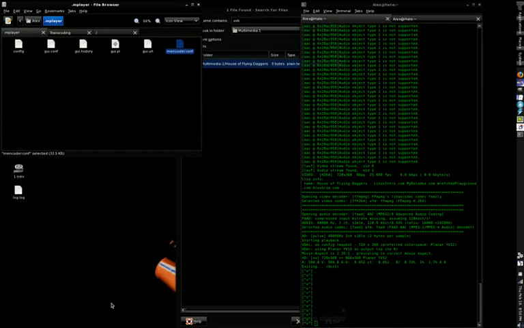Now, whenever you run mplayer, all these profiles are available to you from the command line. You just type in a profile name. That's all you need for mplayer or mencoder.